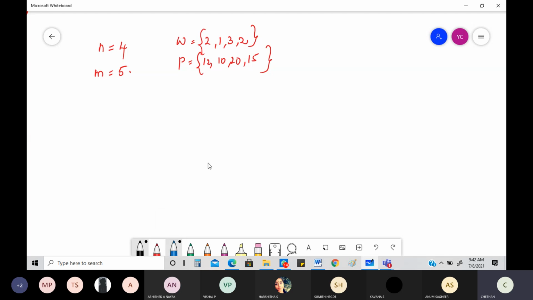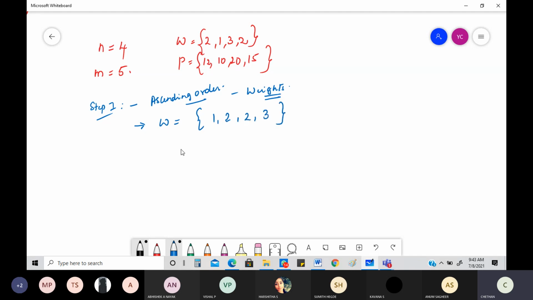What is the first thing? First thing is always, without doing that, if you do it now, you will be going wrong. First step is always the most important part. Step one is to make sure that you are putting everything in ascending order. You need to put the weights in ascending order. If you put that, the entire new weights will be coming through like this: 1, 2, 2, 3.